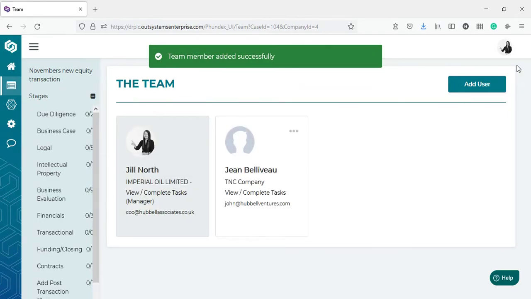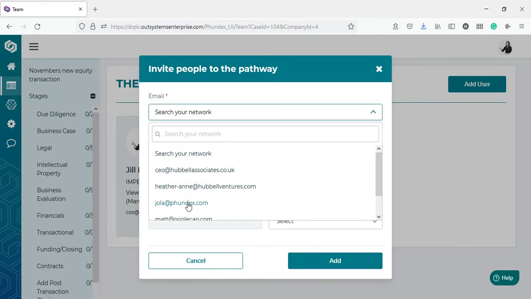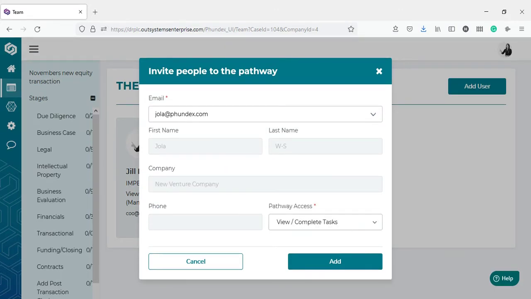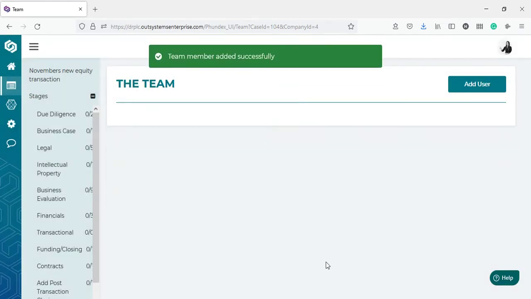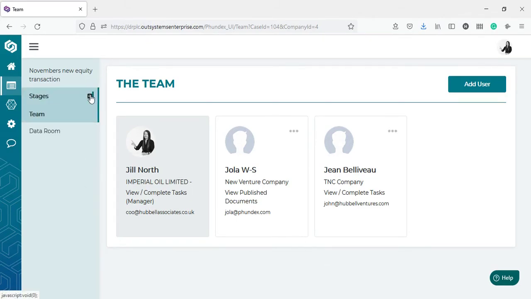So we can see two team members now, and we're going to add another team member, and this team member is going to be somebody who is only permitted to view published documents. That means that they can't work on documents in the task, but they could be able to view them in the view of a virtual data room.